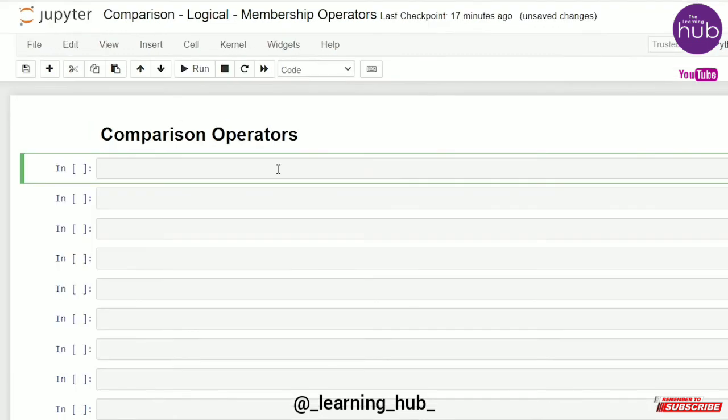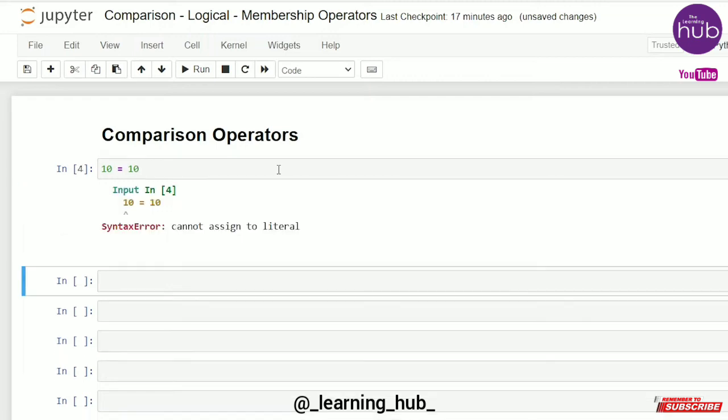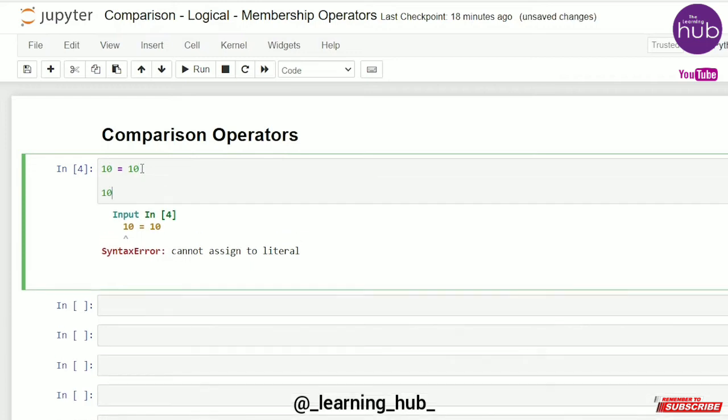So let's get rid of that really quickly and actually start writing it out and see how these comparison operators work in Python. The very first one that we're going to look at is equal to. Now you can't just say 10 is equal to 10. Let's try running that really quickly by clicking Shift Enter. It's going to say cannot assign to literal. That's because this is like assigning a variable. We're trying to say 10 is equal to 10, and then we can call that 10 later. But that's not how this actually works.